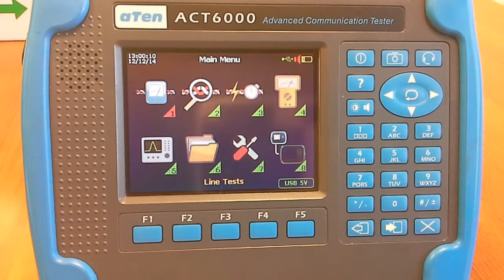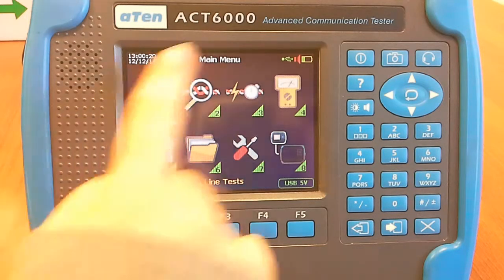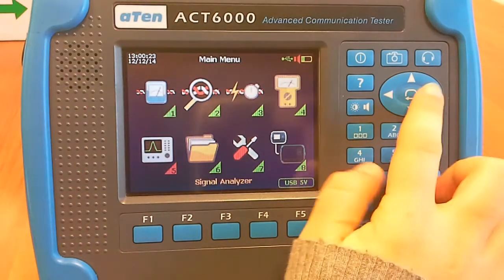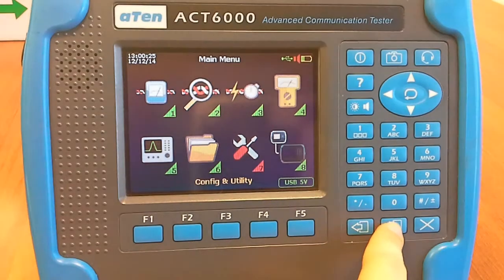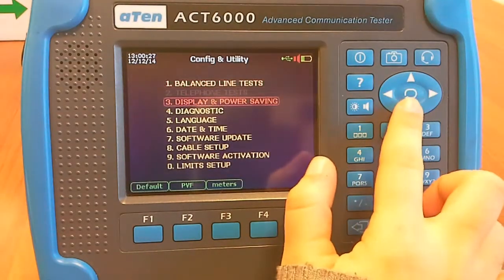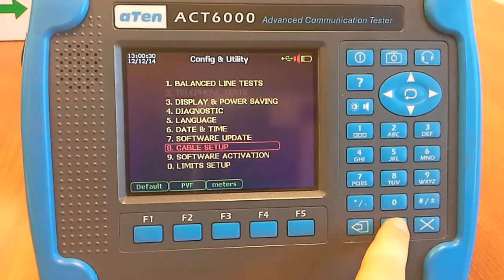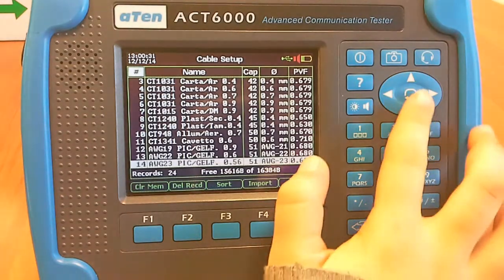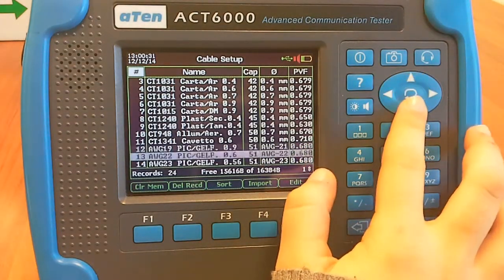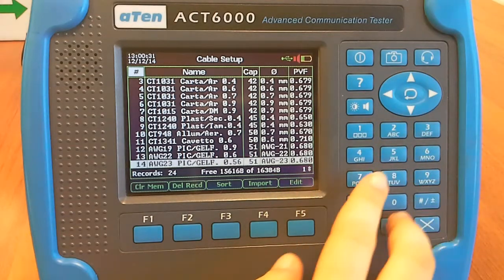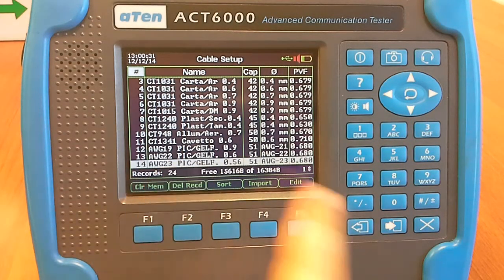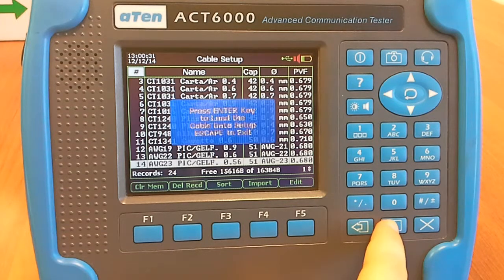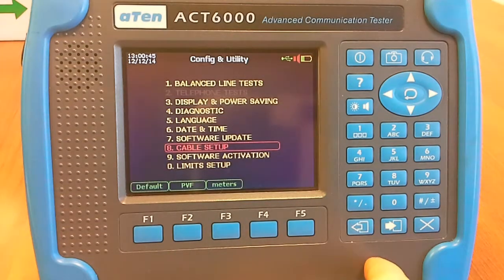Fault location. Before performing the RFL function, it's necessary to select the right cable to be tested. So, from the main menu, you have to select configuration and utility. Then, you have to select cable setup. And then you have to find the right cable to be tested. In this case, it's AWG23. Okay.